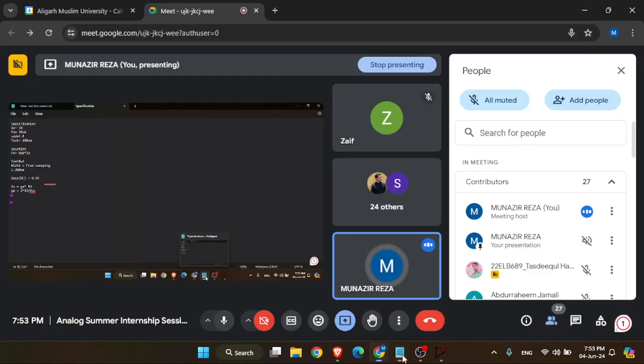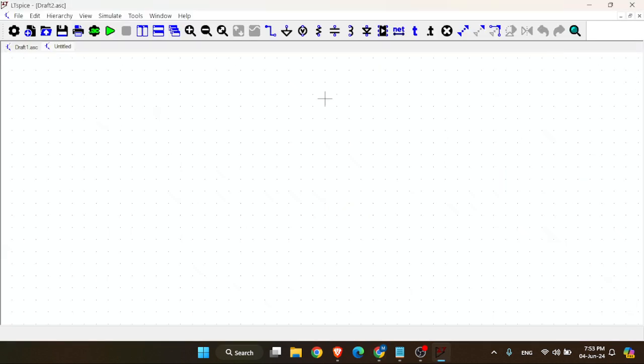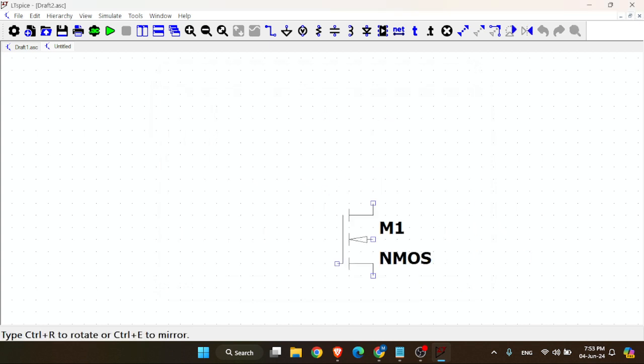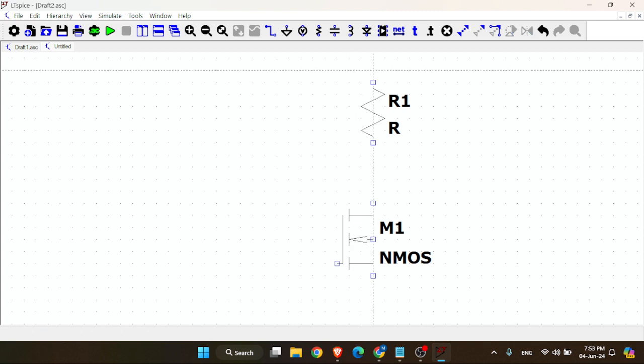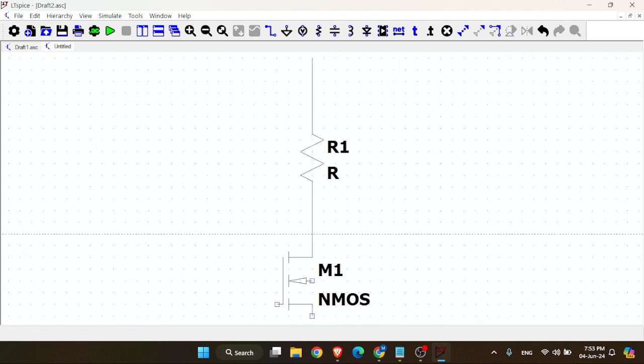First I will create another schematic for just, I am creating right now the complete CS amplifier.